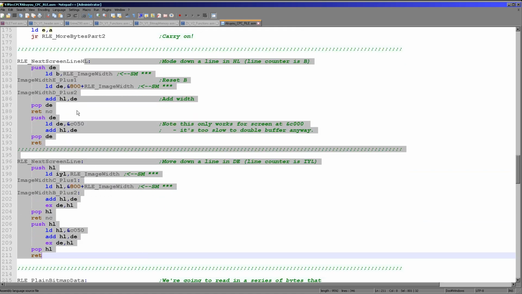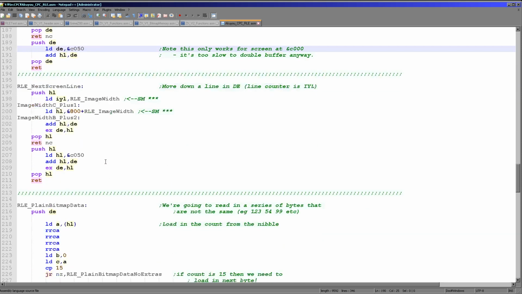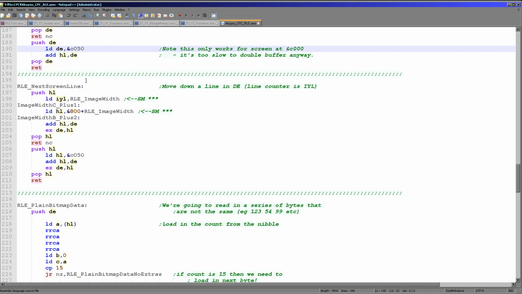One works on HL and the other works on DE here. And the reason for that is that some parts of our code use DE and other parts of our code use HL. So we've got 2 versions there. And of course these are optimized for the CPC screen.